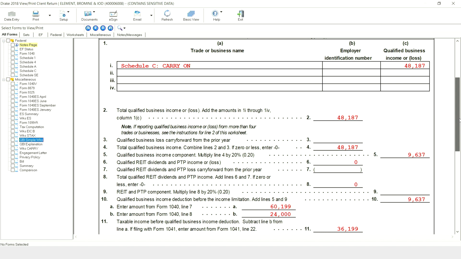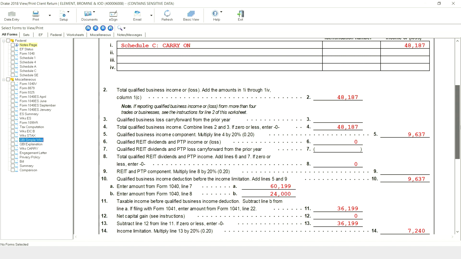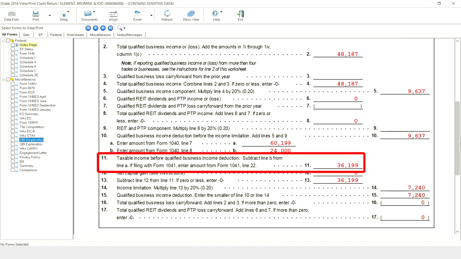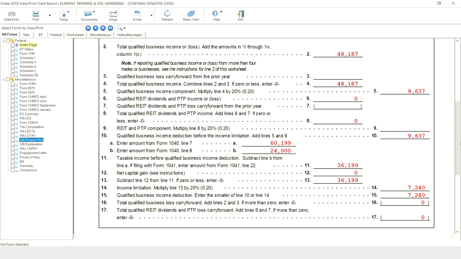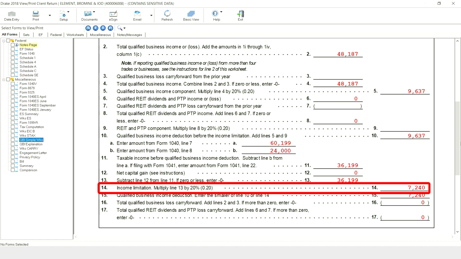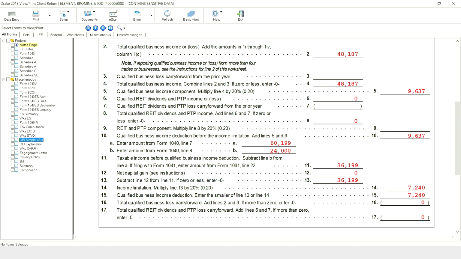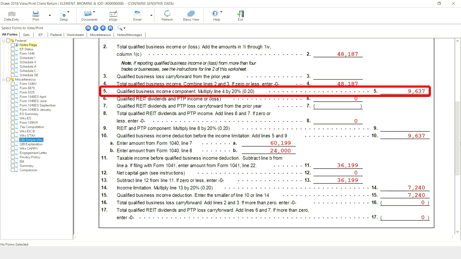The QBI deduction is limited to 20% of taxable income before QBI less any capital gains. Line 11 displays the taxable income before the QBI deduction, which is $36,199, the AGI minus the standard deduction. Since this return has no capital gains, the income limitation computed is 20% of taxable income before the QBI deduction, or $7,240, which is less than the amount computed on line 5 above.